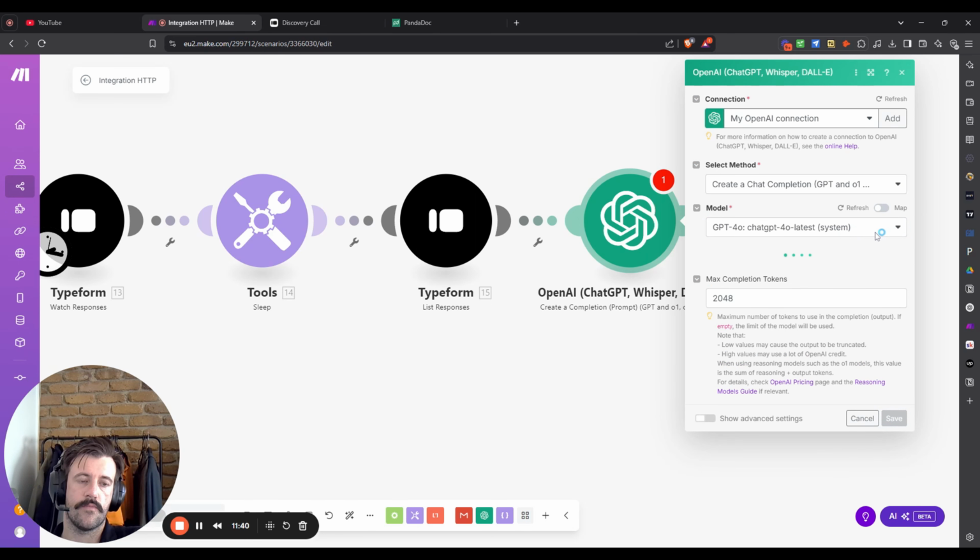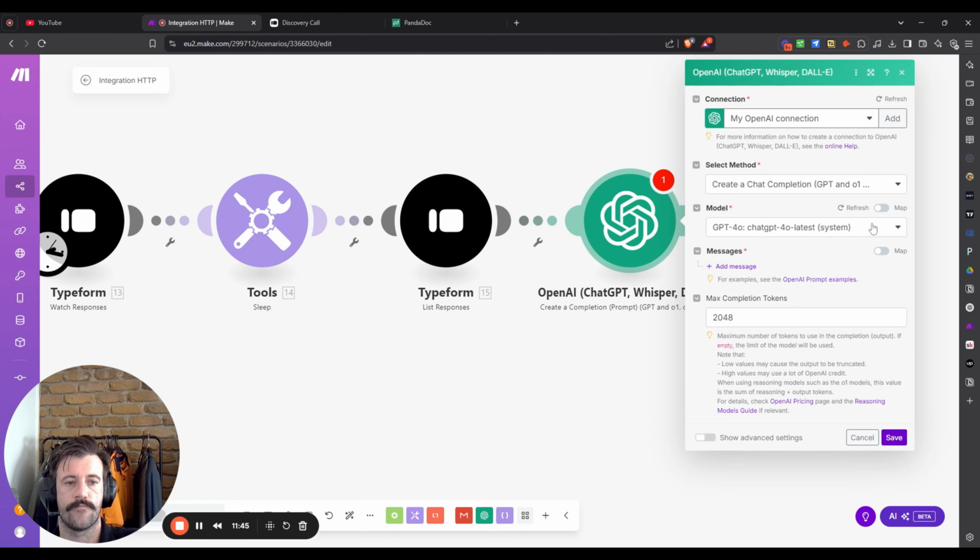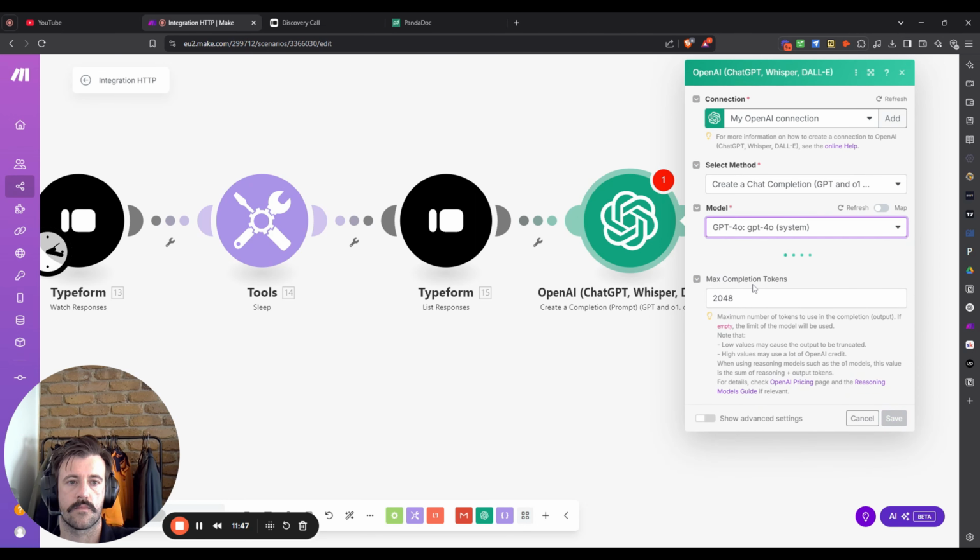Gosh, does anyone else's computer run super slow when they're using Loom? Or is it just me? Cool.